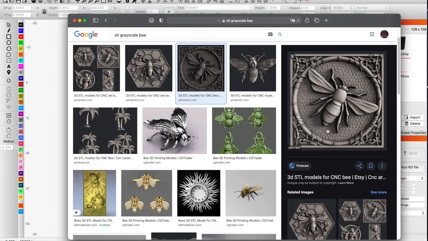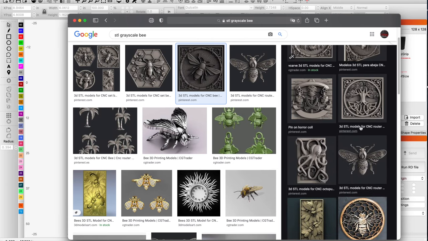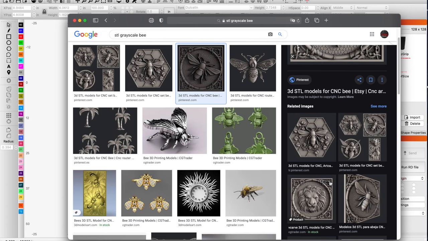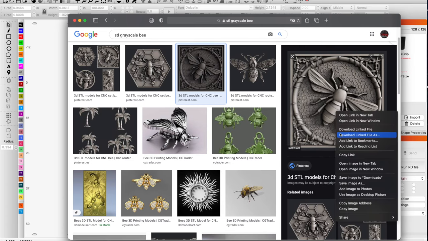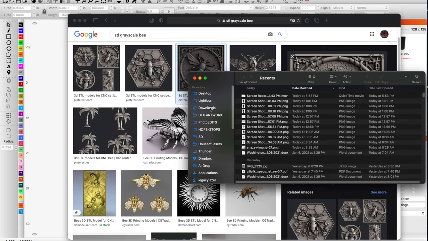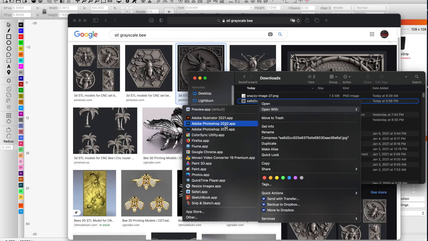Okay, so that's the best we're going to get. There's the same one at a different angle. That's a pretty cool one, but we'll do the one I've seen floating around. So I'm going to download this, save image to downloads, and then open it in Photoshop real quick. Downloads. Open with Photoshop.